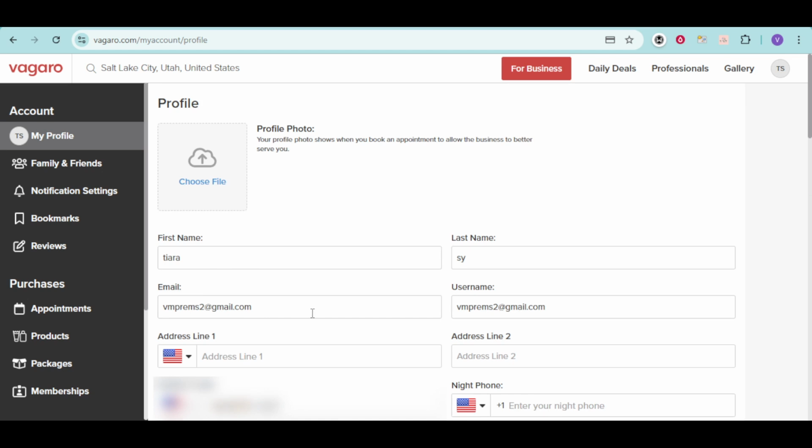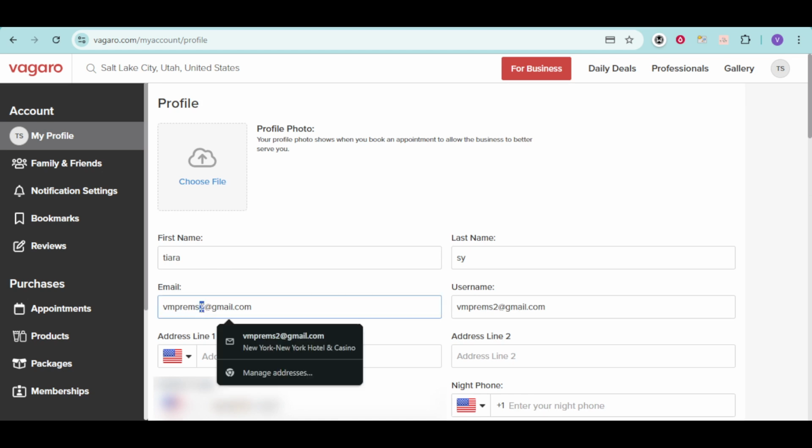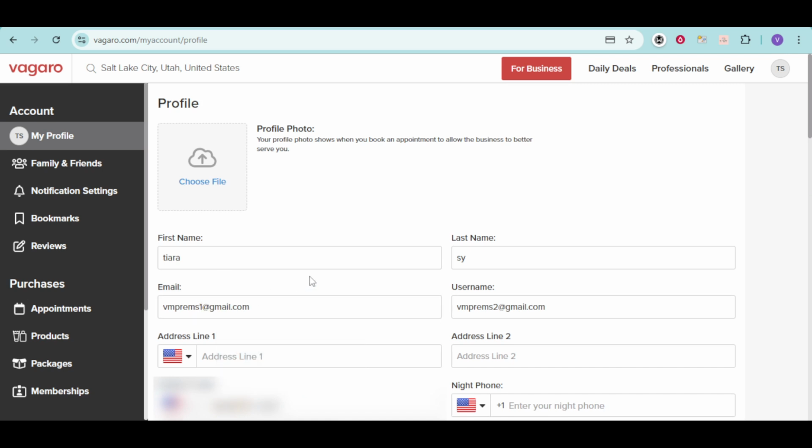This will open a small form or pop-up where you can type in your new email address and confirm that you're the one making the change. In the field for your email, carefully type the new email address you want to use. It's a good idea to double check for any typos, especially small details like dots, dashes, or numbers, because even a tiny mistake can send important messages to the wrong place or cause login issues later. Make sure this is an email you actively check, since Vagaro may use it for confirmations or security notifications.